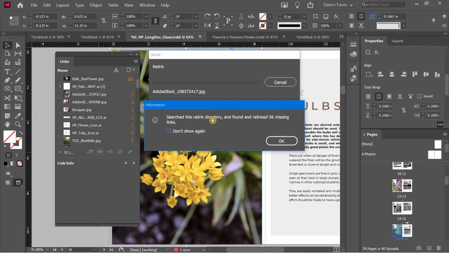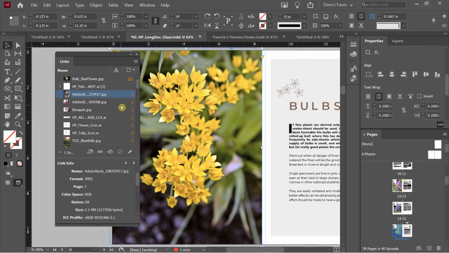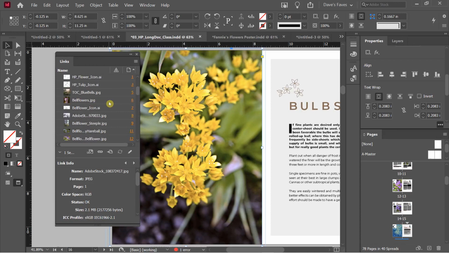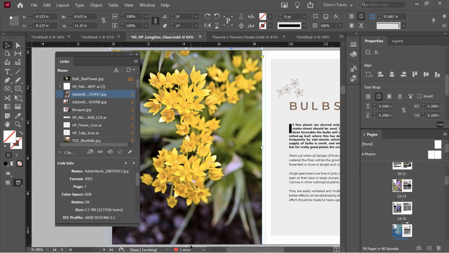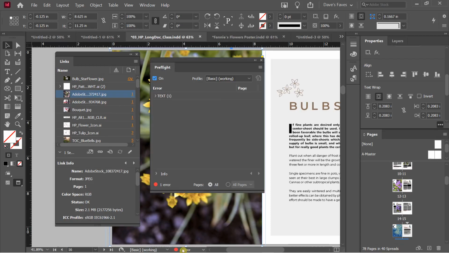Okay, search this relink directory and found and relinked what? 56 missing links. I love that. Thank you, InDesign. I click OK, and guess what? No more crazy icons to scare the behoojas out of me. That's amazing. And guess what? I only have one error, and that error has nothing to do with links anymore, does it?